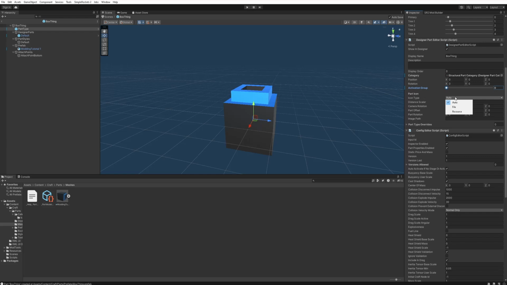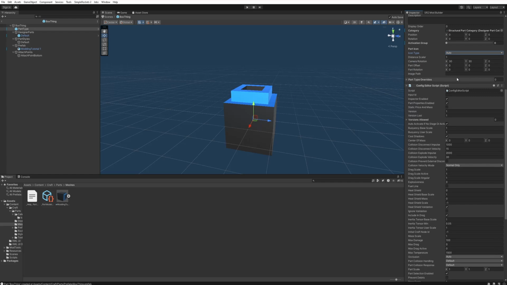You have the part icon here, which is basically you can change how the part looks in the view, in the part, what is it called? The part library. The part library, is that the right word? I don't know what you call it. Where all the parts are, so you can change how it looks. You can change the angle, the camera offset, all that sort of stuff.